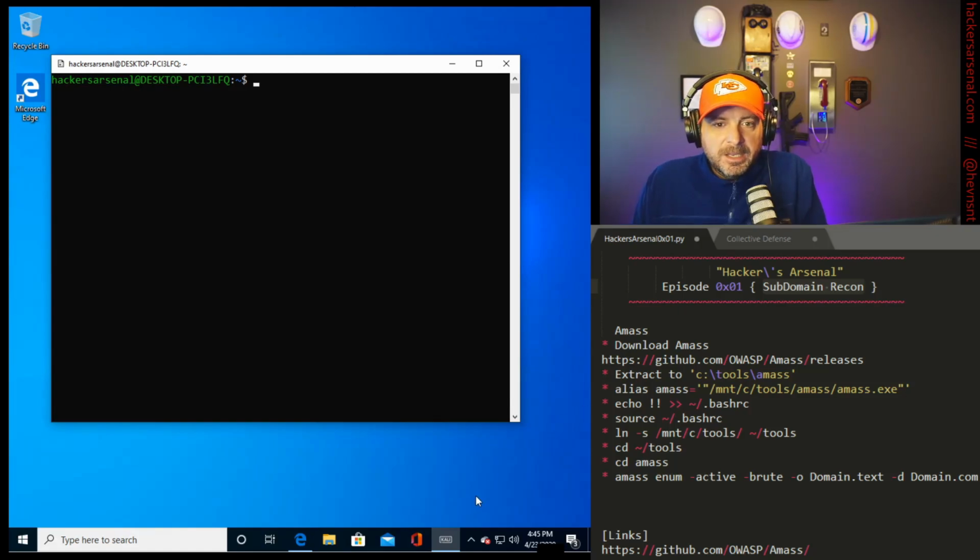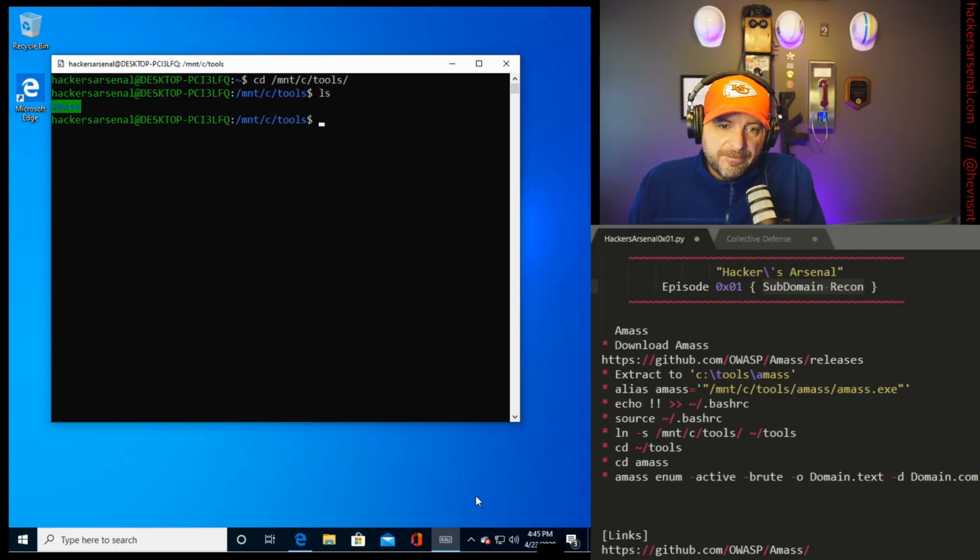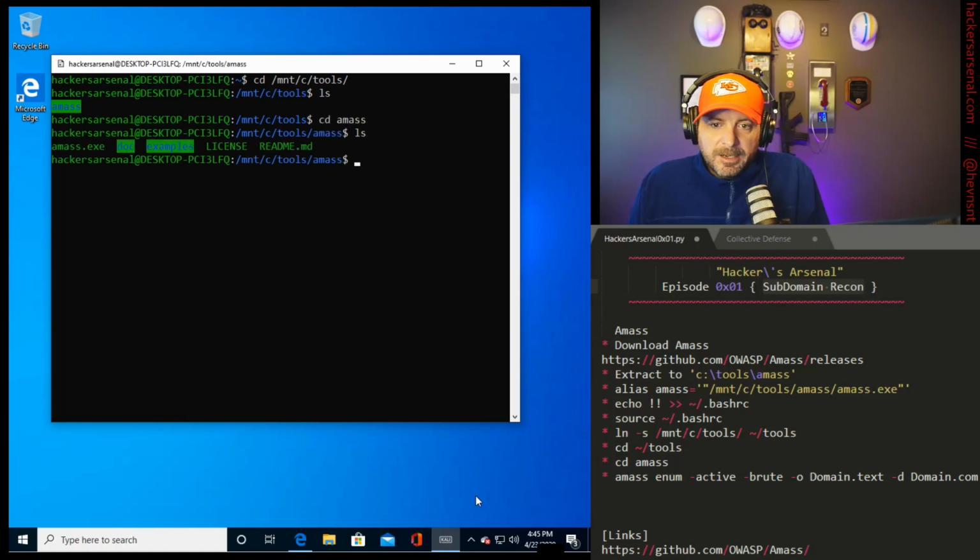We can actually get to our C:\tools directory from our Linux install by cd. That stands for change directory. We go to /mnt/c for the C drive, and then tools, and then you'll see that directory that we created just a minute ago, amass. If I go into amass, you can see it's all there: the executable, the documentation, examples, license, etc.